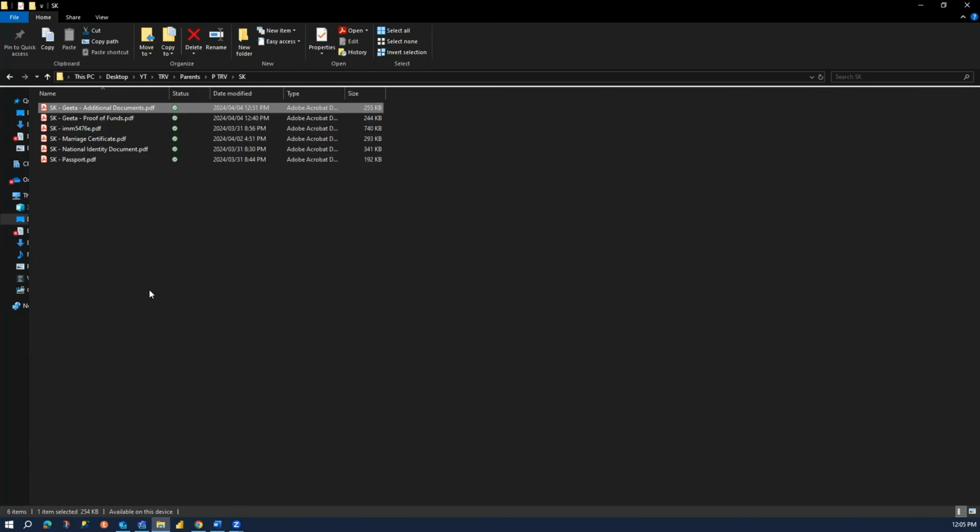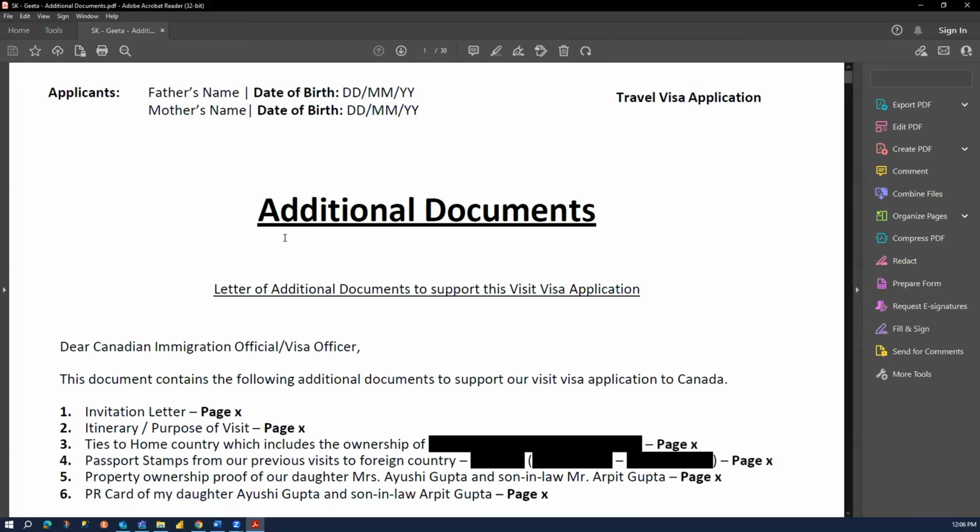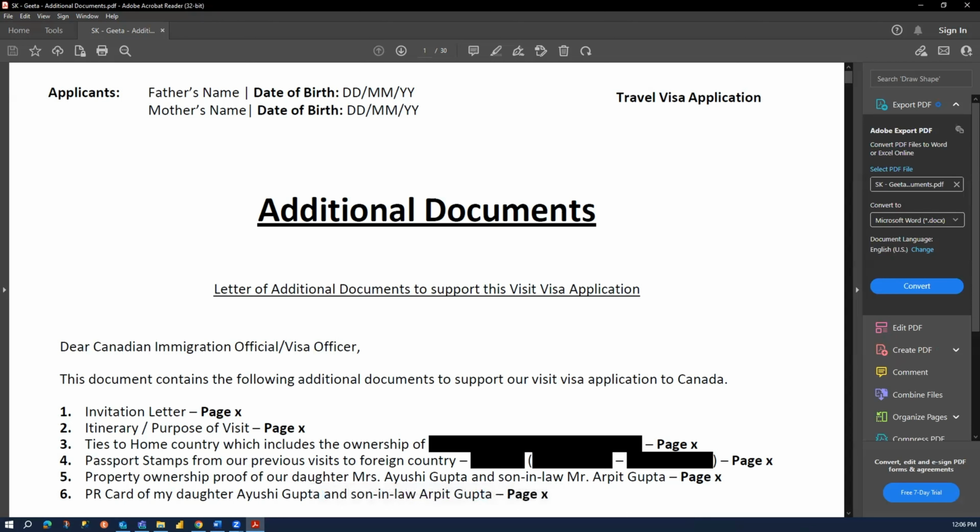So here is the document for the additional documents, and even this document is going to be the same for my father and mother. So I will not make a duplicate or separate copy of this. I will upload the same document for my father as well as in my mother's section. And let's see what I have inside this document. And again, this is also a 30-page file.